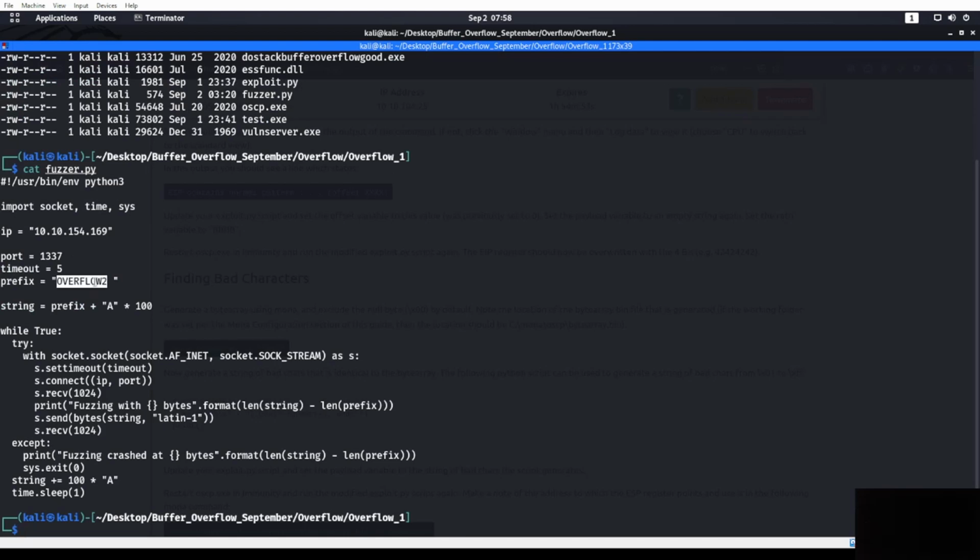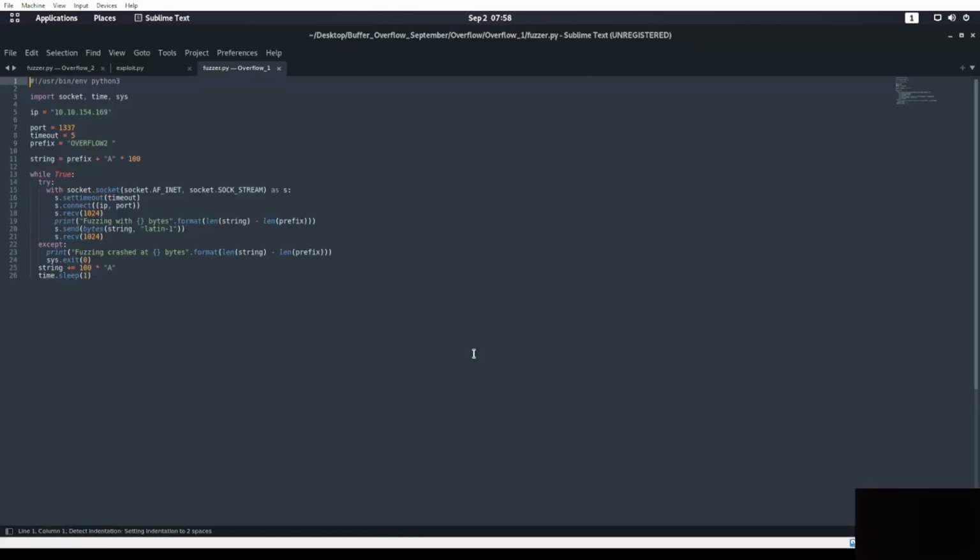As you can see, this one's on Overflow 2 right now, but I'm actually in Overflow 1. So let me open that in Sublime text. Sublime fuzzer.py. We're going to change that over to Overflow 1, and we're also going to change this IP address too.